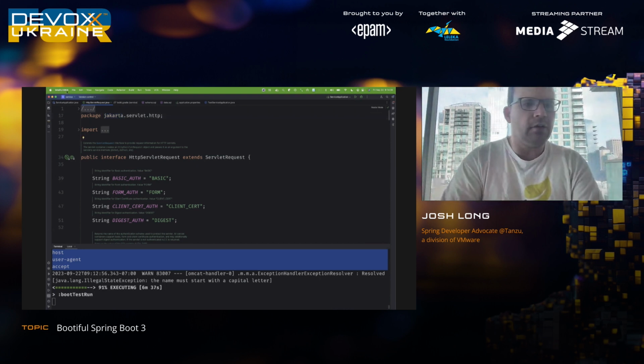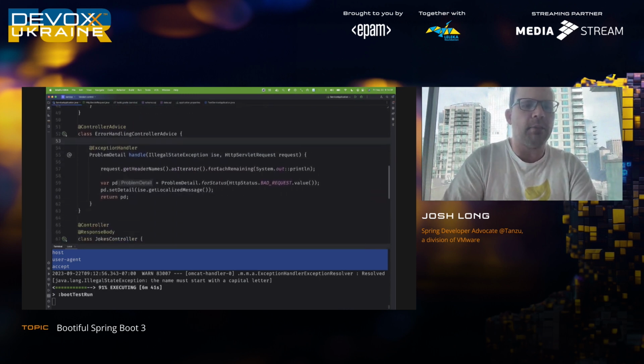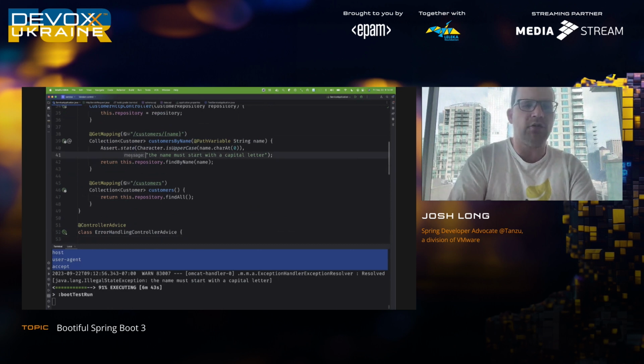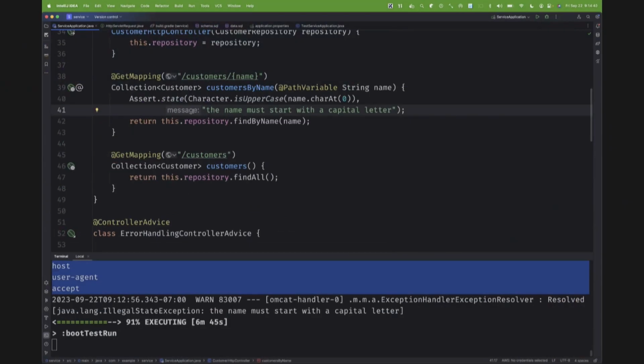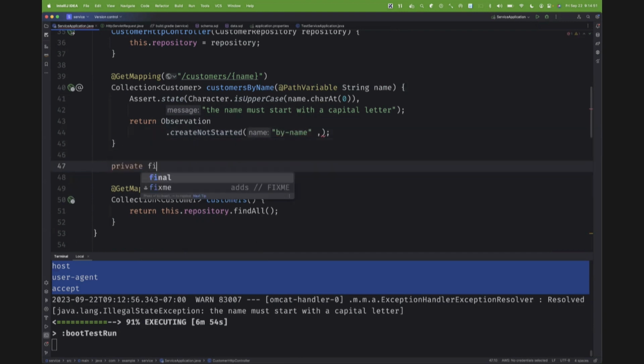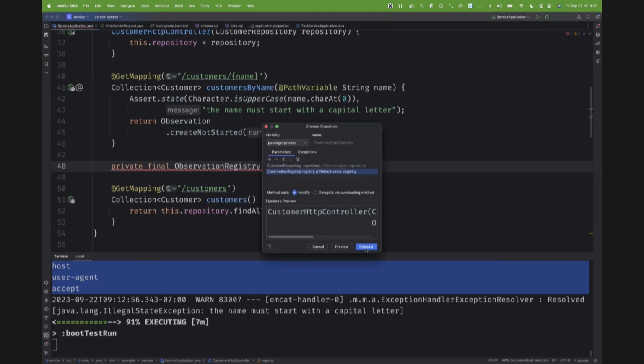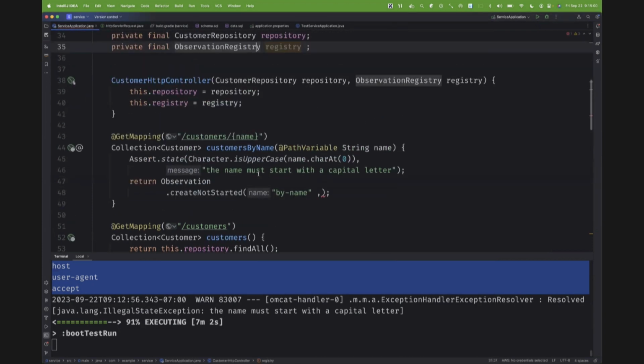So it's actually a fairly smooth upgrade path. Okay, my friends. So we've got the new Jakarta EE types. We've got error handling. What about observability? Well, let's say I want to capture information about this exchange here. Well, I can use the new observation API. This is a unified API to capture both metrics and traces in Spring Boot 3, and it's part of Micrometer. So I'm going to add this as a constructor argument. I'll hit refactor, move that up there.